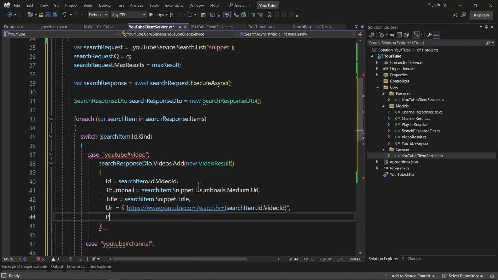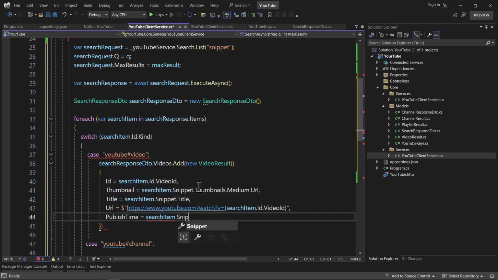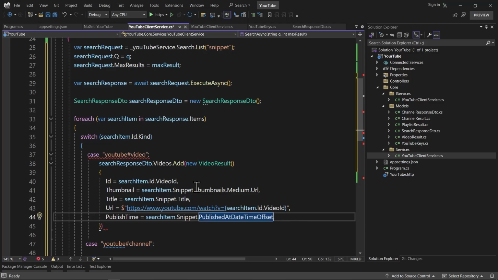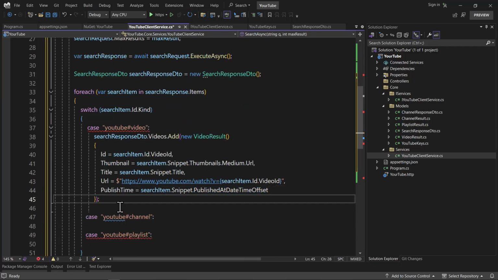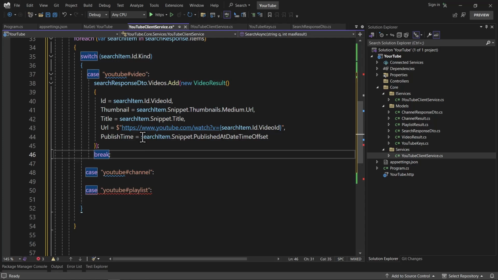The next thing is the publish time, which is searchItem.Snippet.PublishedAtDateTimeOffset, and that's it. Here let's add a semicolon, and then we need to break. So if this is the case of the YouTube video, we will add this into our YouTube videos and then we break. So this is it. The next one is easier.